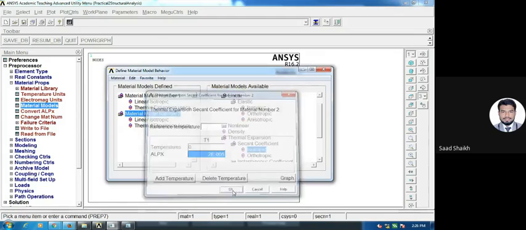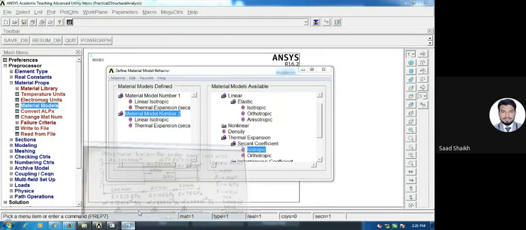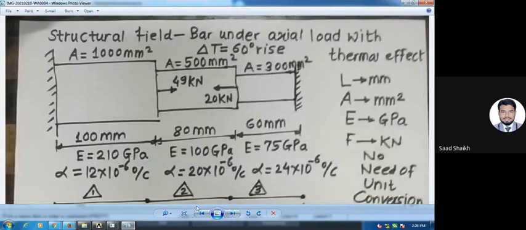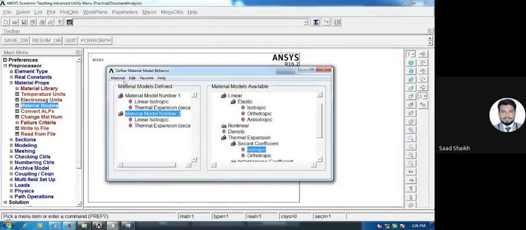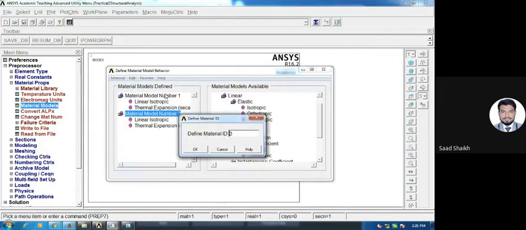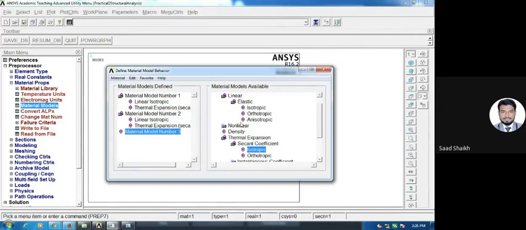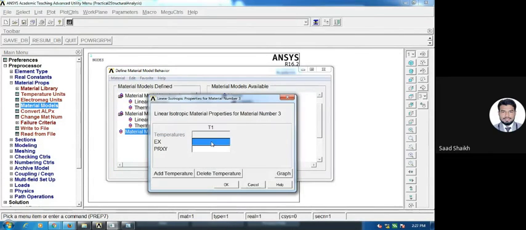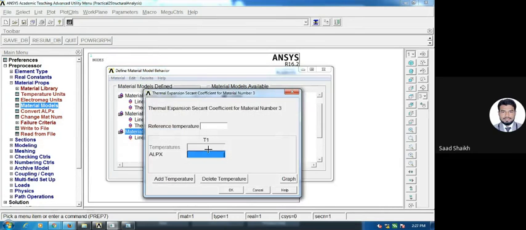So let's check. Now it is 75 and 24 for the third material. So again new material. Okay, then the properties: it is 75 e raised to 9, 0.3 as the Poisson's ratio, and the thermal expansion coefficient is 24 e raised to minus 6.